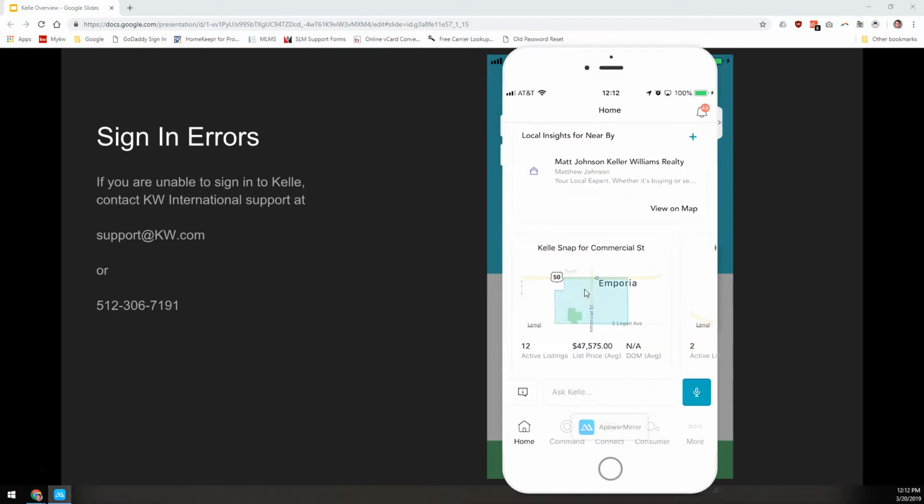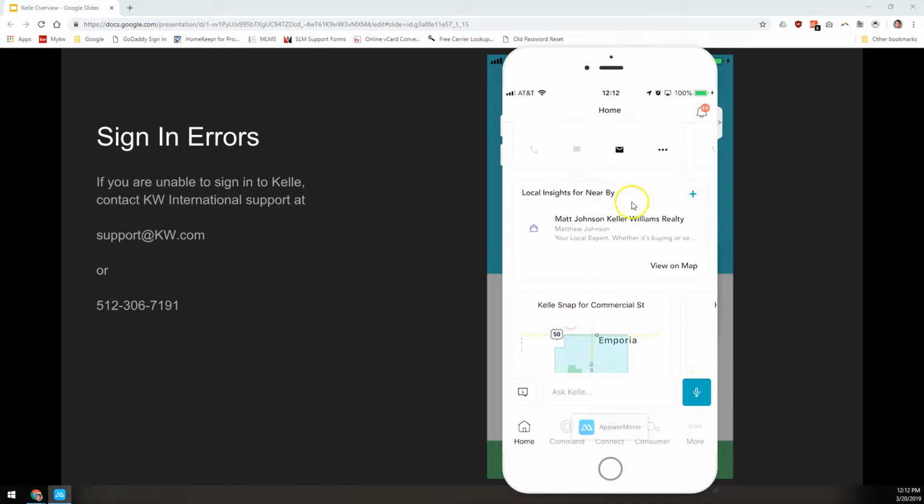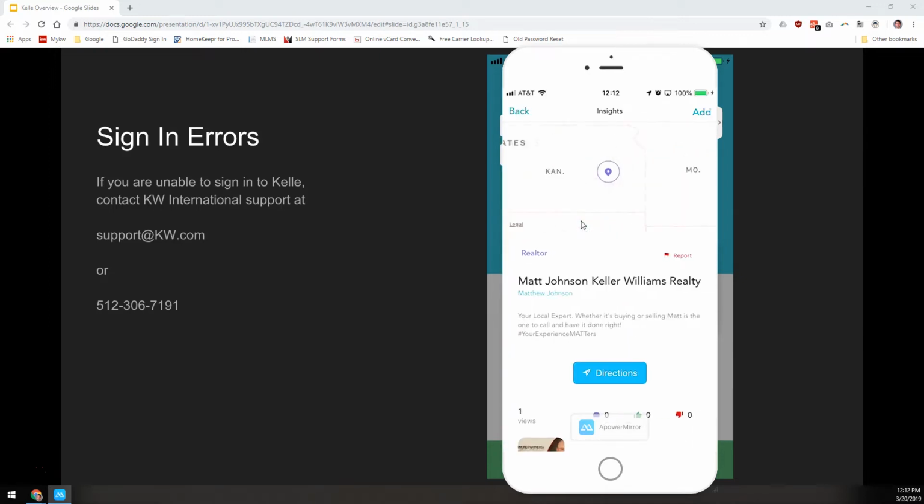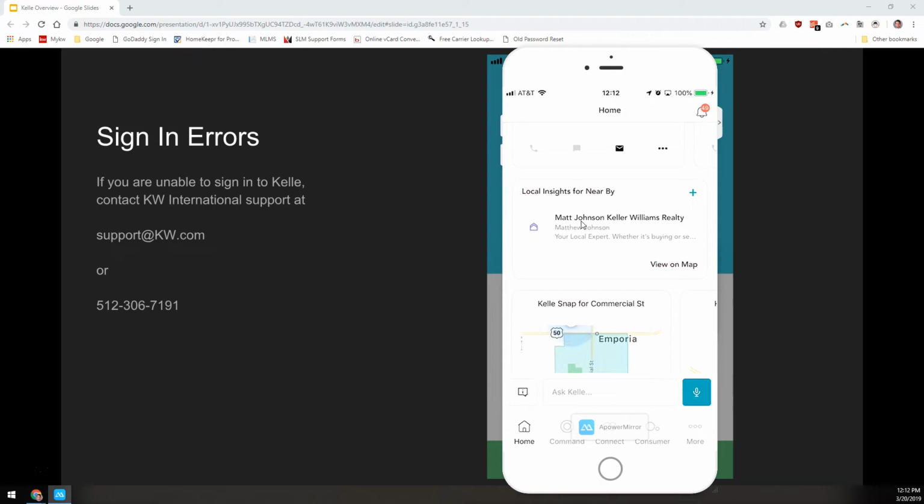But this is actually supposed to be information about local things. Maybe a local restaurant or a cleaner or a service or something like that is what Insights is supposed to be for. And if there are more than one here, you should be able to swipe through those as well, just like you can with the contacts.